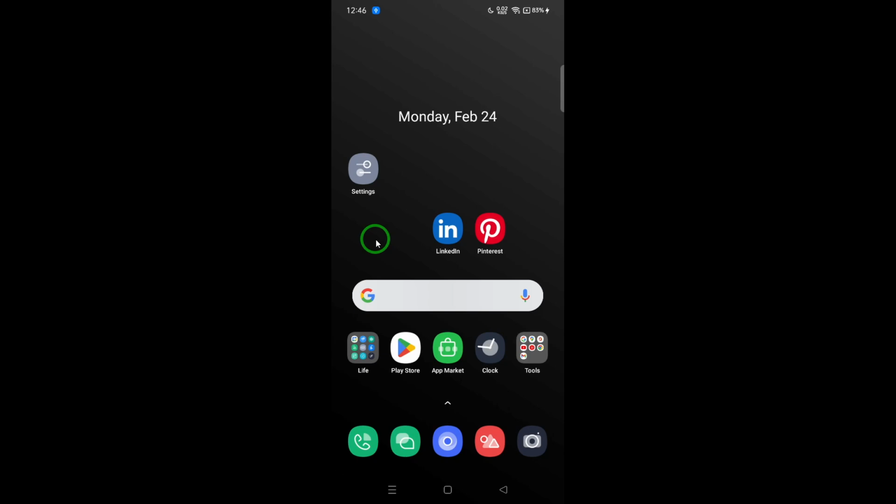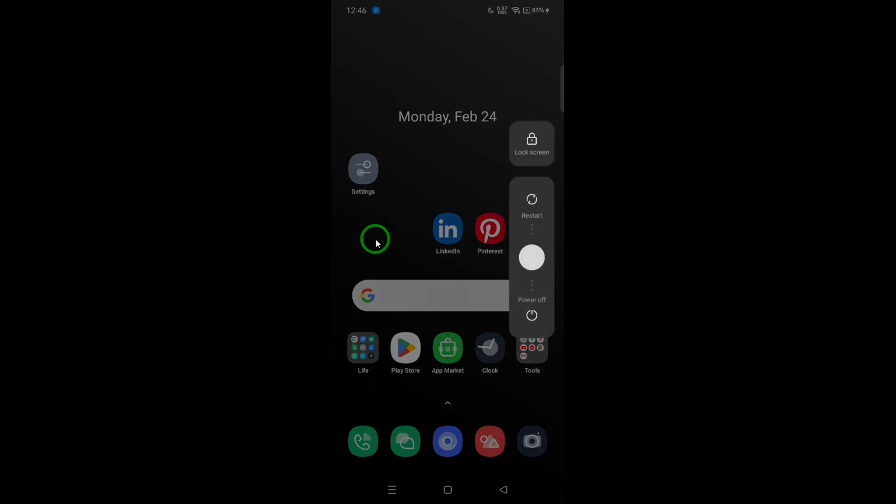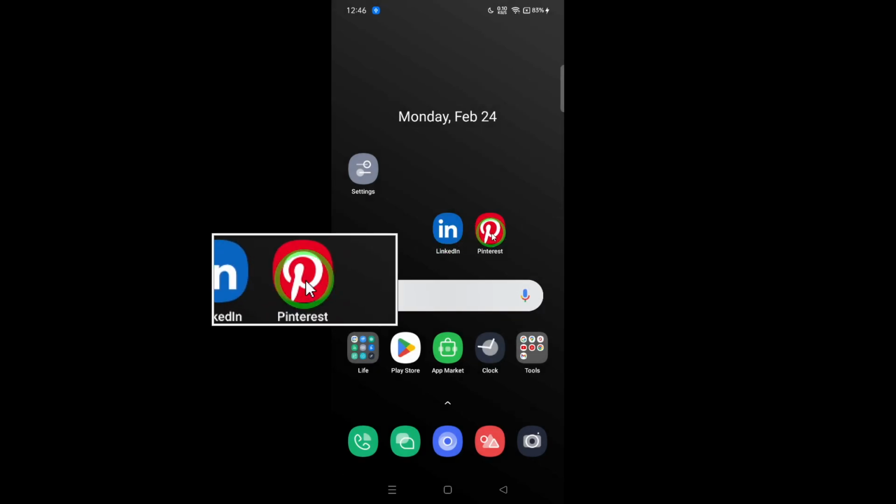After checking your network, restart your device. This can help refresh all settings and connections, potentially resolving any underlying issues. Once your device is back on, open the app again and see if the images are now visible.